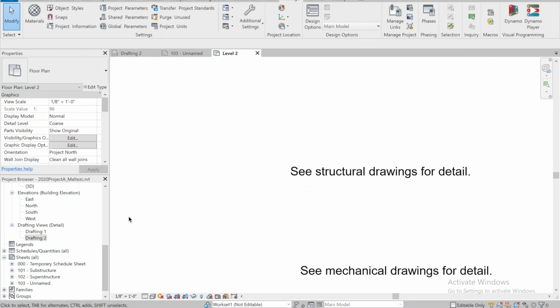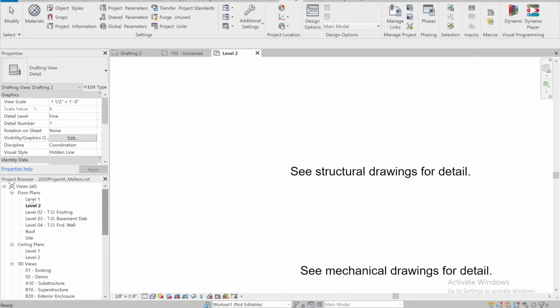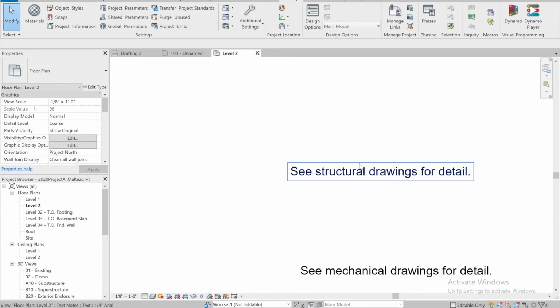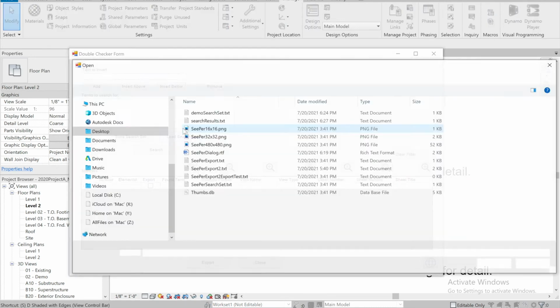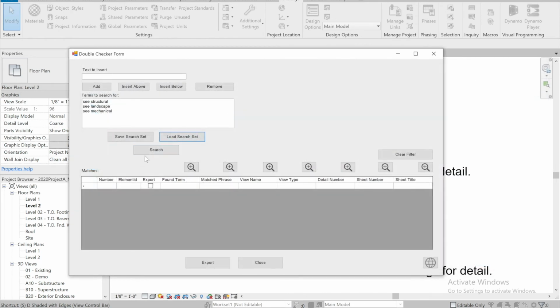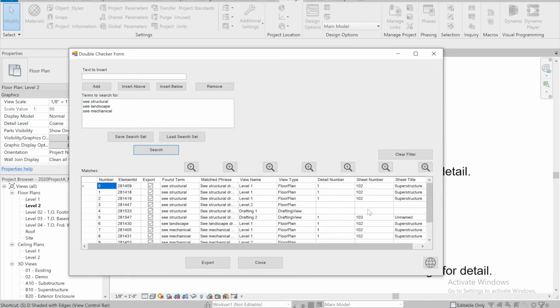We're on level 2, and it looks like we're in plan level. Yep, and it's right here. So if you ever need to find your notes, that's one way for you to do it. Okay, so back to this. We're going to load in our search set, and our same notes are going to pop up. Good. Okay, we're back to this.